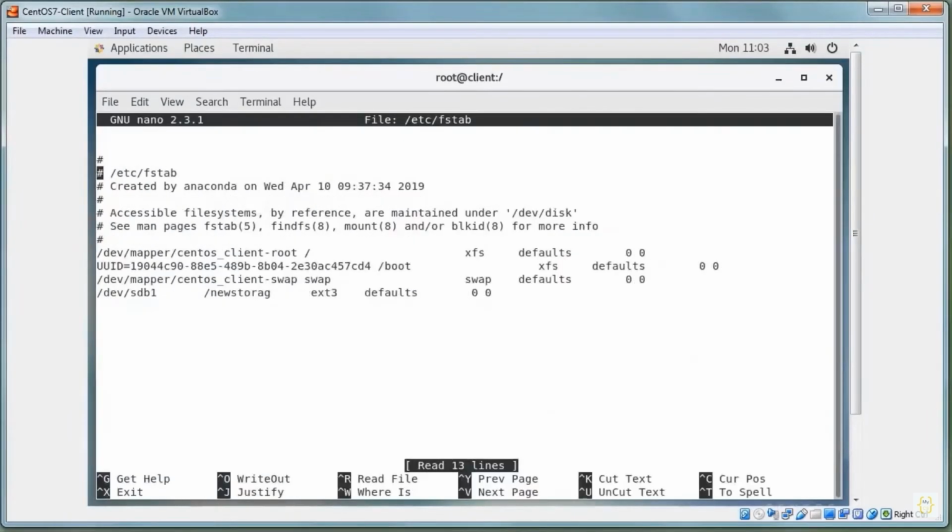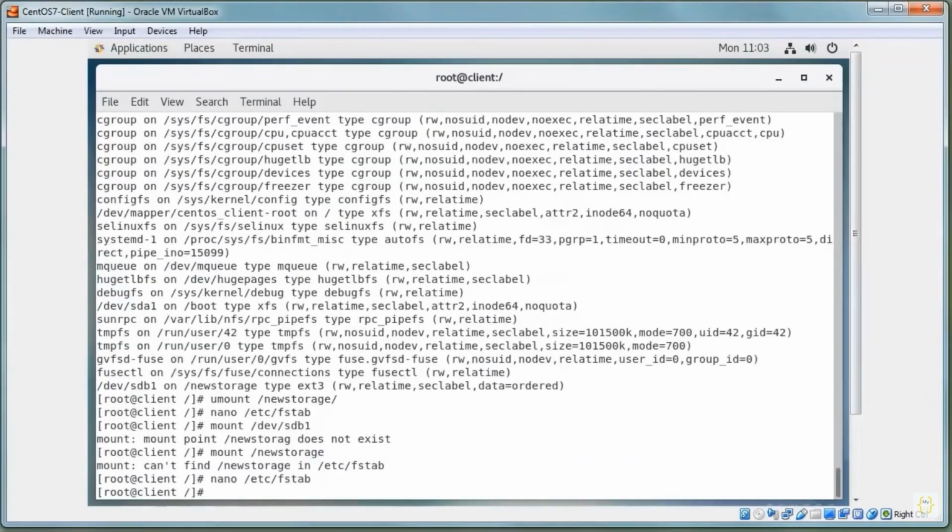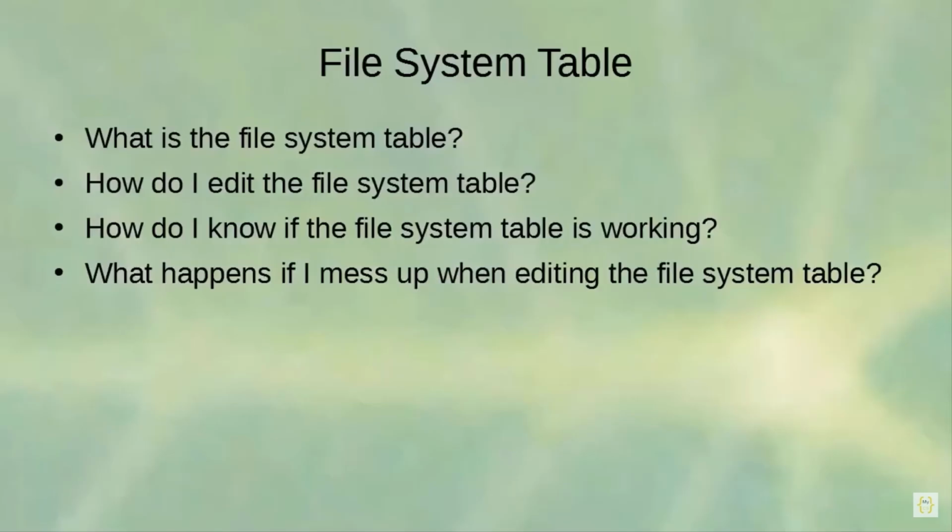Now imagine what would happen if you booted up your system like this and you had a mistake in there. Well, that could be bad, especially if it's a critical file system for your system to run. It could cause the entire system to basically crash. You don't want that. That's bad. All right, back to the slides.